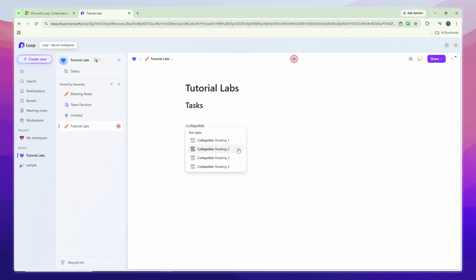For instance, you might choose collapsible heading 1 for main sections and collapsible heading 2 for subsections within those main topics. After selecting your heading level, type your header text. This is the title that will appear for your collapsible section, so make it clear and descriptive so others know what content is hidden beneath it.